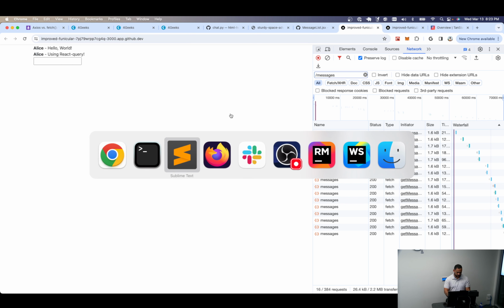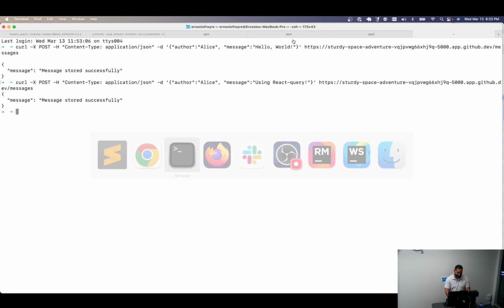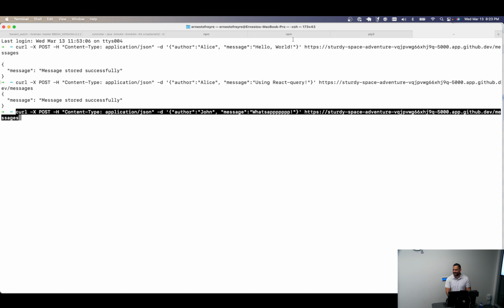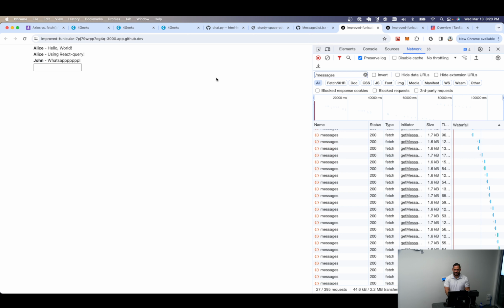So if I go to the terminal and say, okay, John is sending a new message now, and he will say, what's up? Nice that you get the reference. So now you see that it will show up immediately there, right? I don't have to do anything, it's just there. And that's React Query doing its job, right?